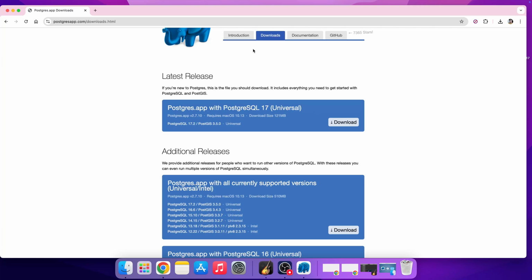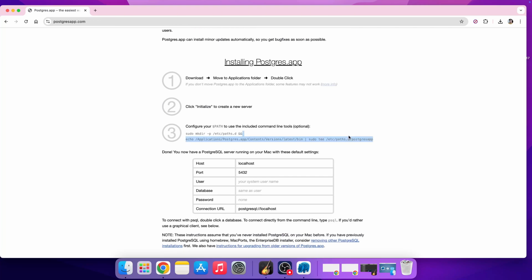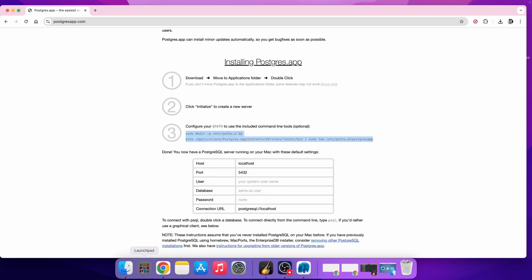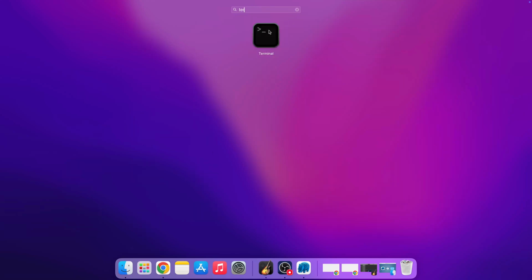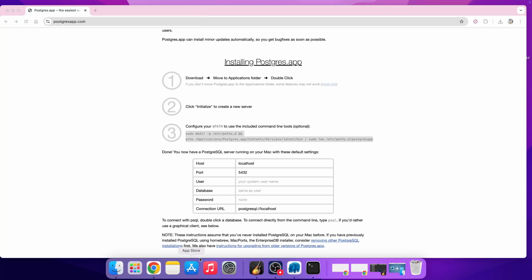Now let's move forward with the third step. If you want to run PostgreSQL commands like psql, you will need to follow this third step. Just copy the command, open a new terminal, and just paste it there. Now it will ask you to enter your password. Remember, your password won't be visible, so you just need to type it and press enter. All right, now close your terminal.